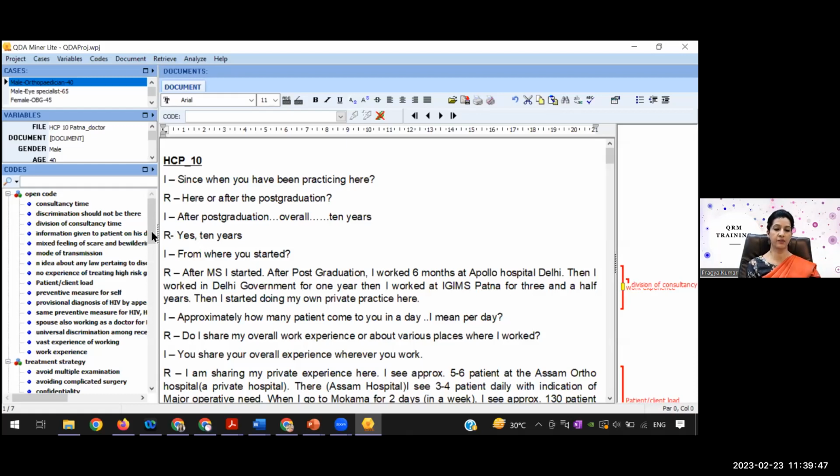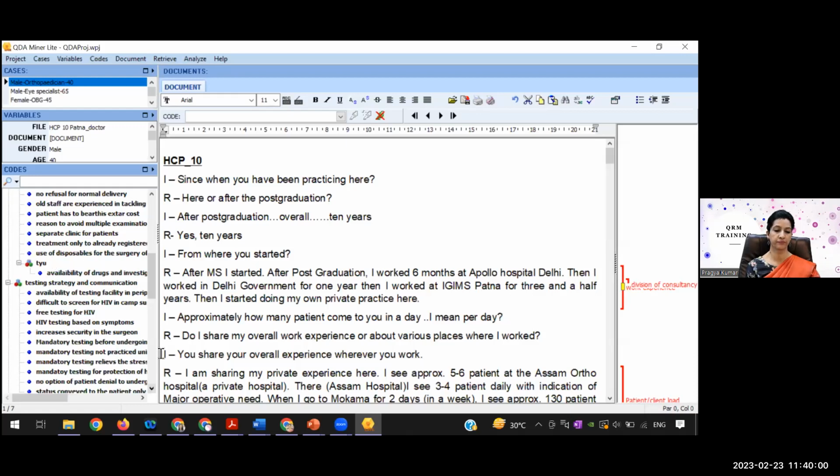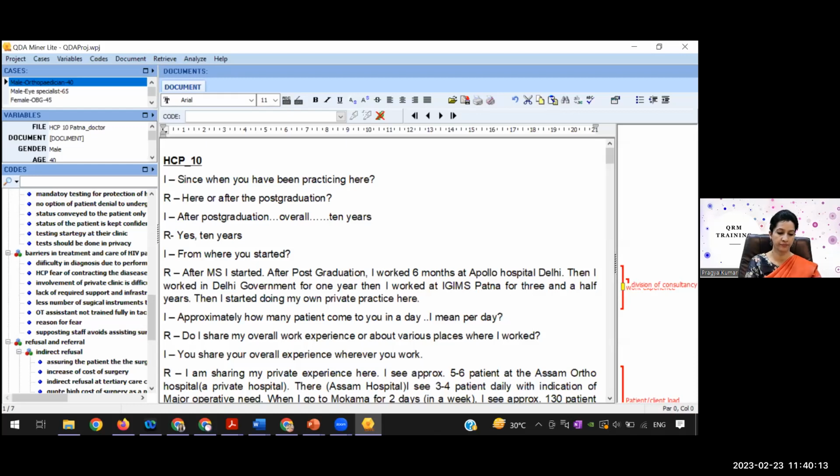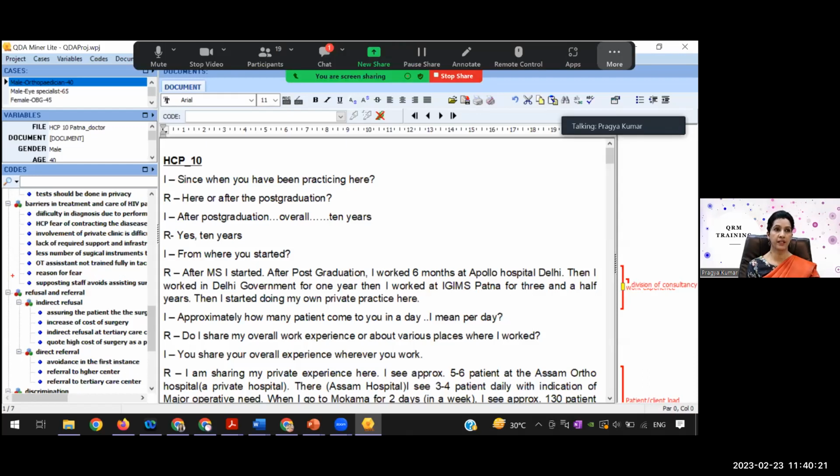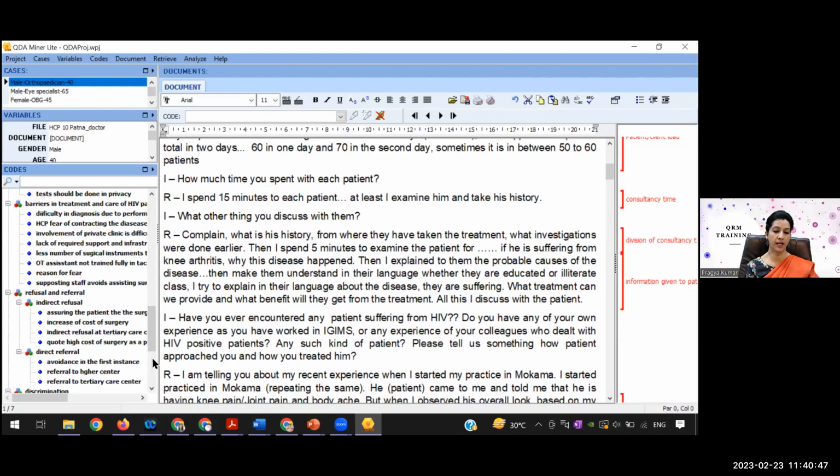Like in this case, you can see I have made categories: a category of treatment strategy, then a category of testing strategies and communication, then a category of barriers in the treatment and care of HIV patients. Then you can see here there is a refusal, a direct refusal, and then an indirect refusal. Can you see it? There's a lag between my saying and it showing. And then coming down, you can see ways to tackle refusal. So I have made these many categories.